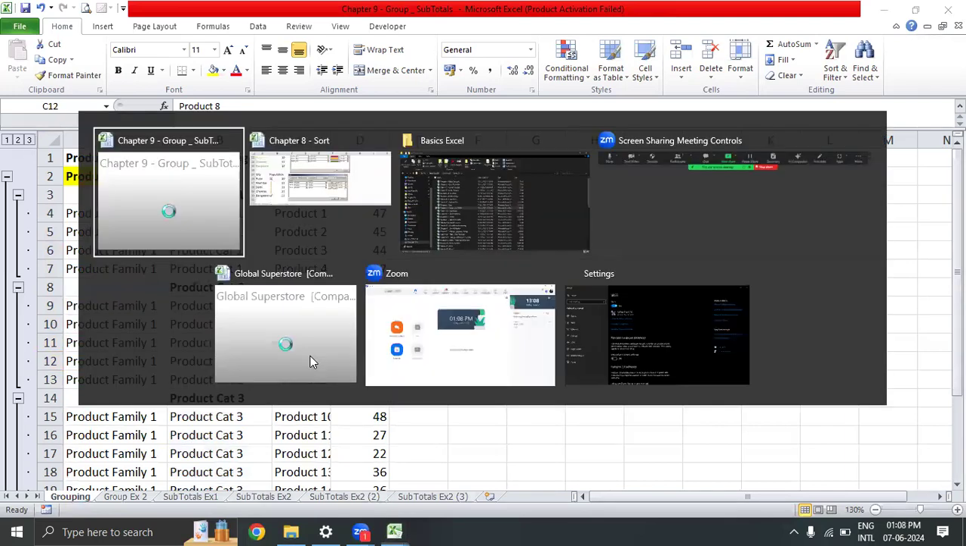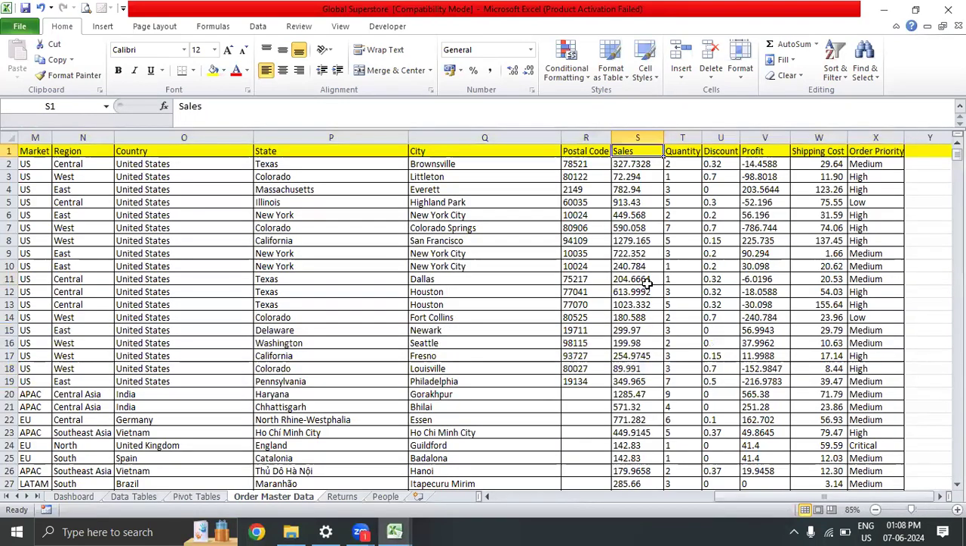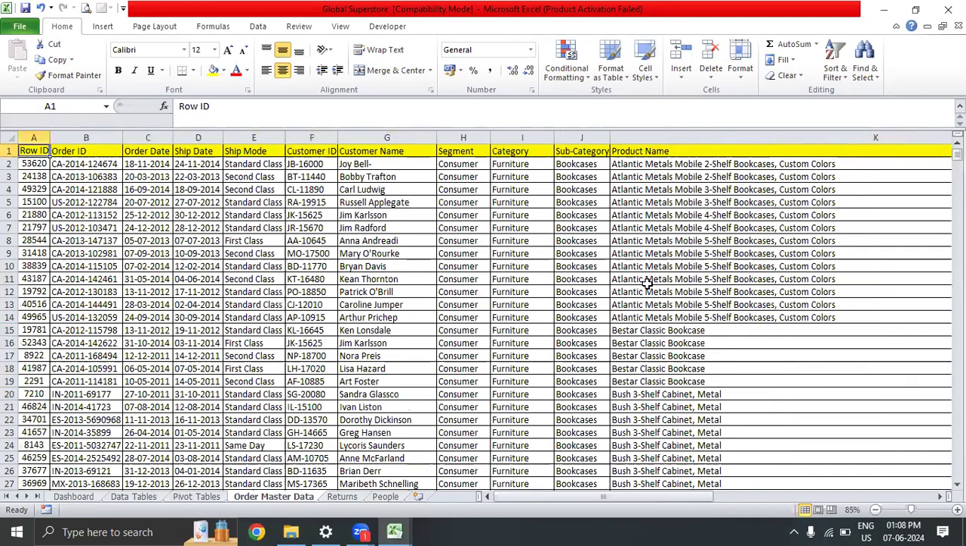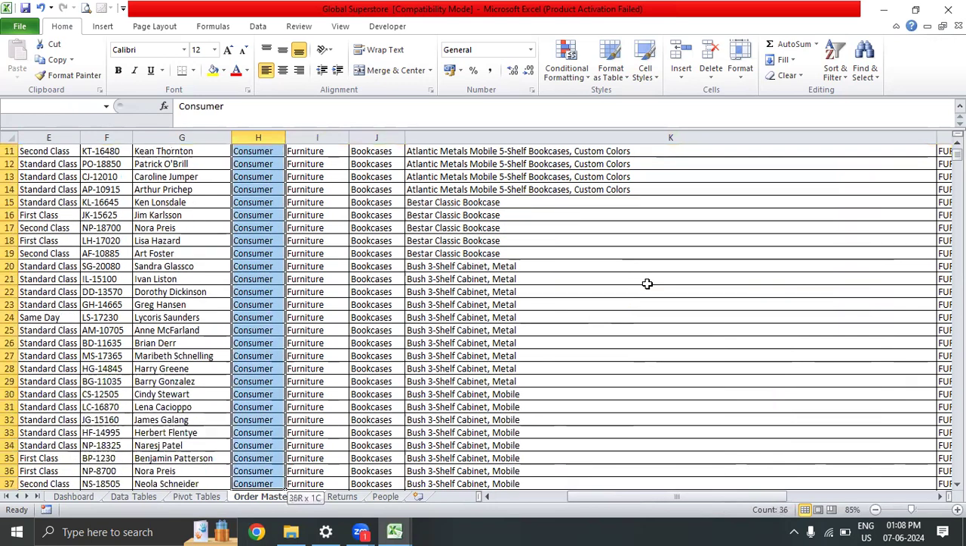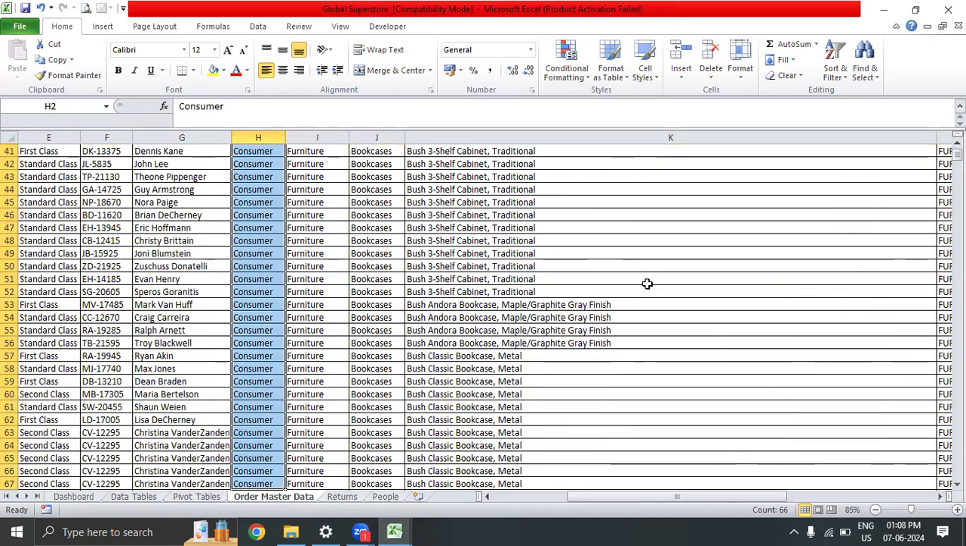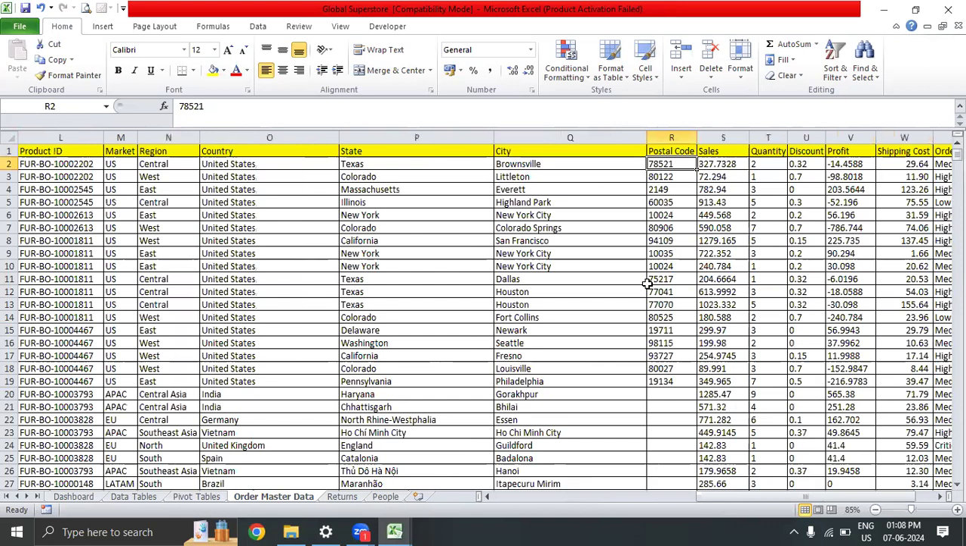Okay. Now we'll come to our data, which we have already organized systematically here. Yes. So here we have hierarchical data of segment, category, subcategory, and product. Now you see, if I have to group it, it is already systematically organized. If it was not organized, what would have happened? Like for example, let me show you this example. Now you see, is this region systematically organized?